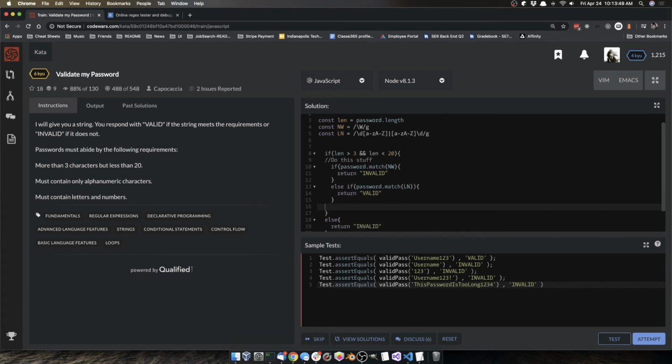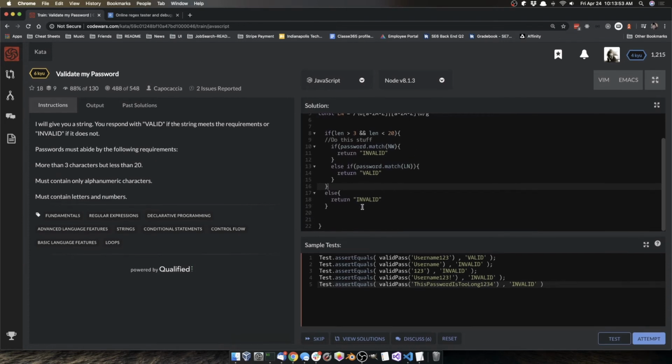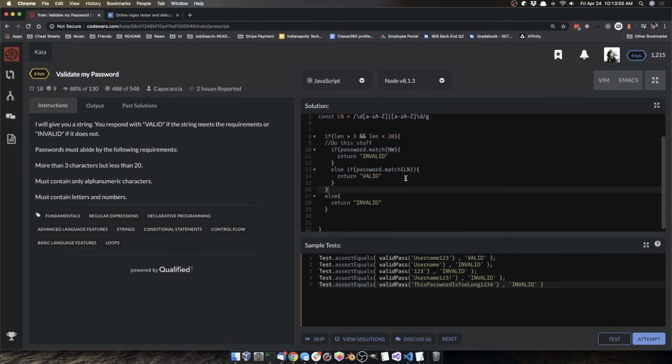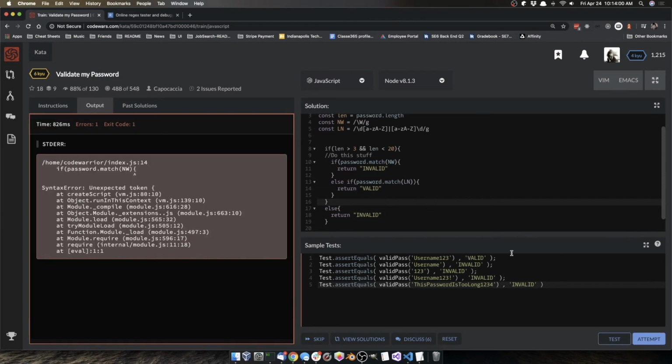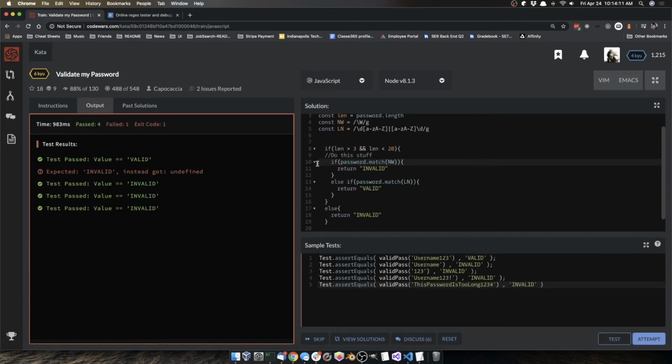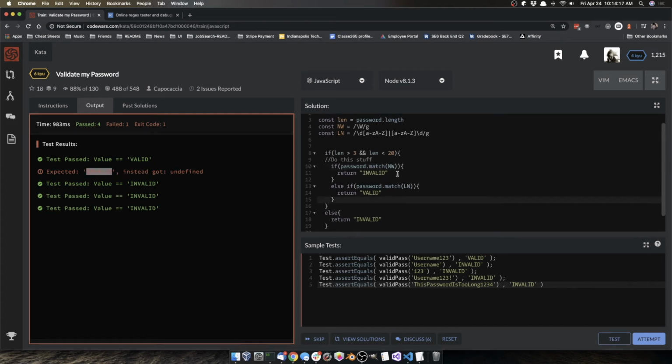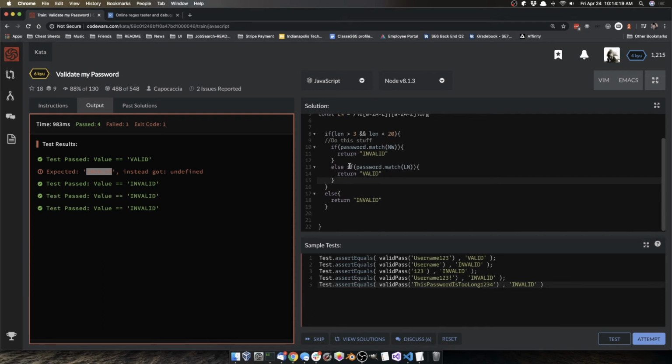Okay. That doesn't feel terrible. And did I get my or in there? I did. So let's test it. And let's see. What's the problem? How about syntax? Give me another roll on that test. Okay, so expected invalid instead got undefined. Okay. So where could we be getting undefined?